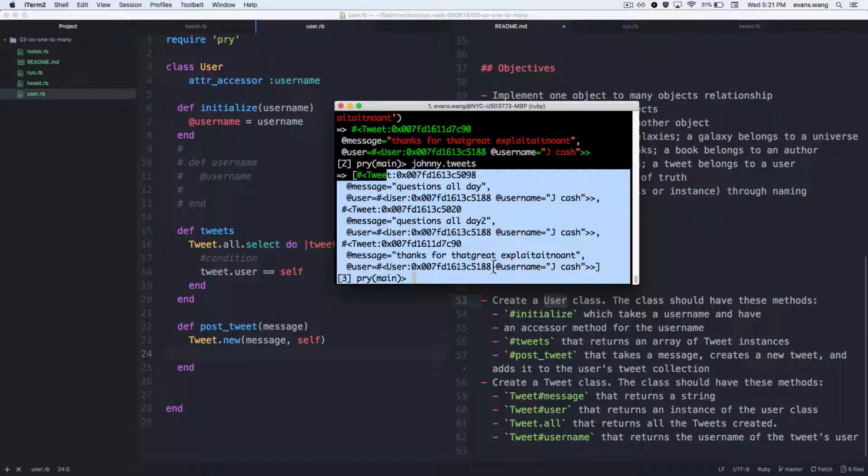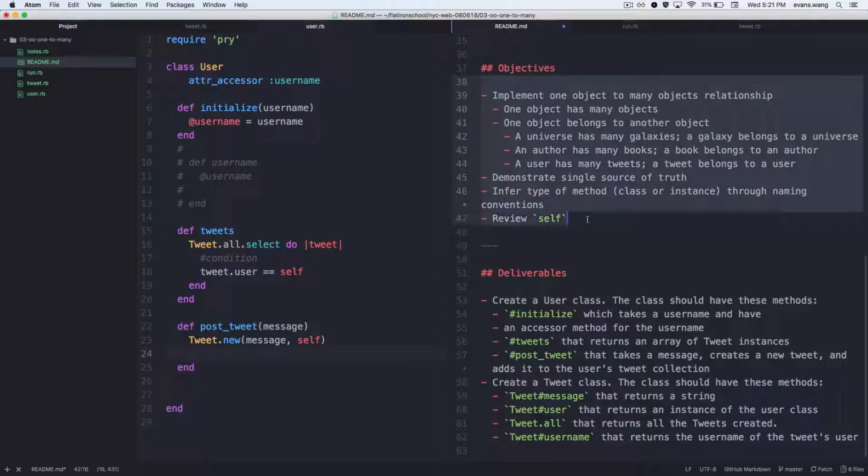But does anyone have any questions on relationships, class with class, instance with instance, and self? Did I hit all of these objectives? Yes. Does anyone have any questions?